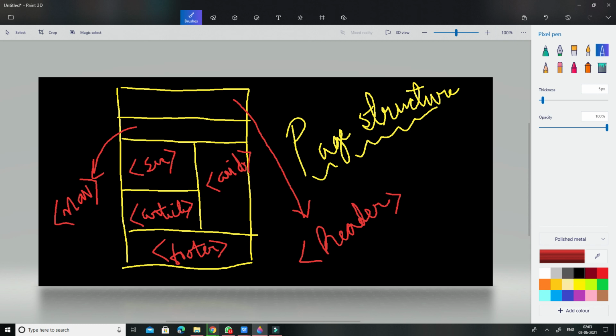So at a glance, header defines a header for a document or a section. Nav defines a set of navigation links, we can say. Section defines a section in a document. Article defines independent or self-contained content. Aside actually defines content aside from the main content, like a sidebar. Footer defines a footer for a document. Footer is actually the lower part of our page, or lower section of our document.